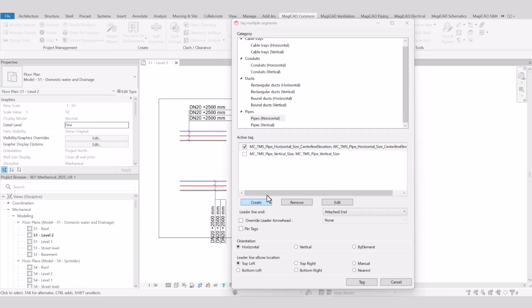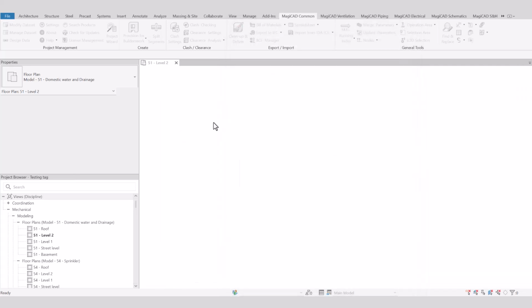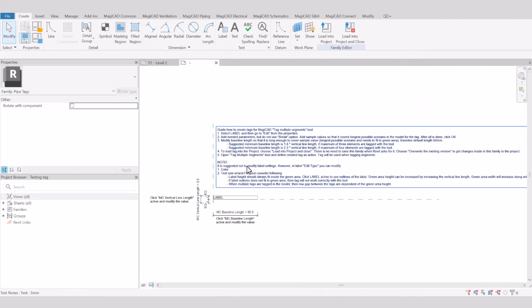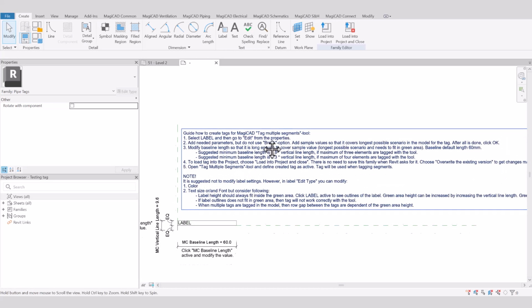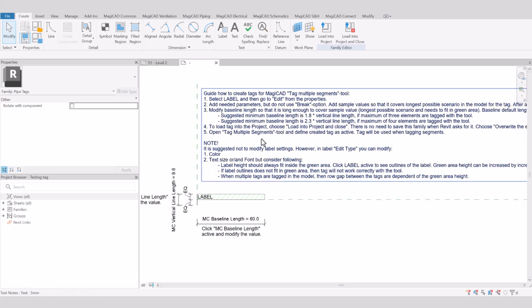But also you can create your own tag. For this, click Create, then choose the family category, and then assign a name. For example, it can be testing tag. Let's click Create. And then the family editor opens. And here you can see a pretty nice guide how to make your own tags. But I still will show you what you should do.